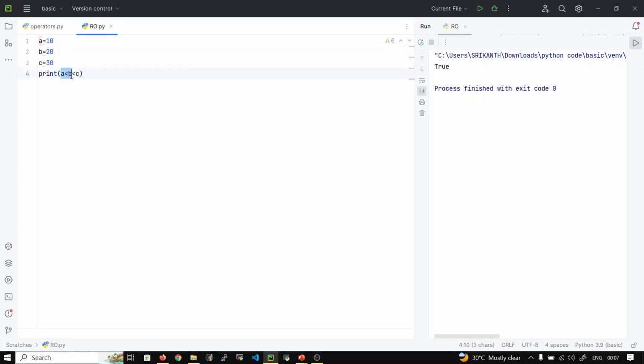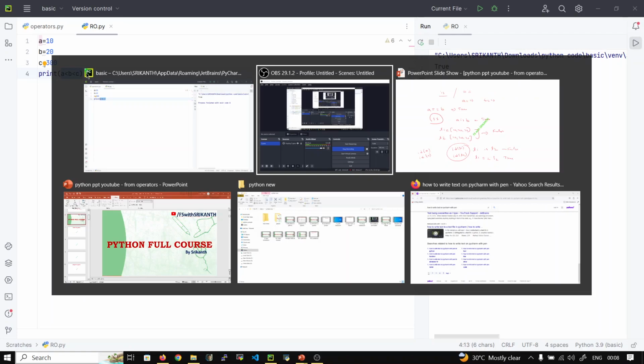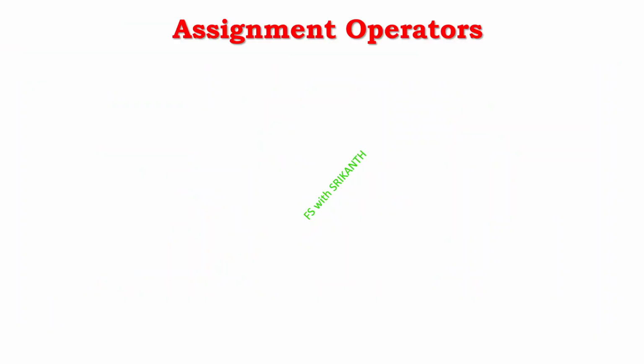First it checks A and B, and later it checks B and C. A and B is true and B and C is also true. So true it will be. Suppose the B value is changed, it will go to false. If any one expression is false, then it will return false. If all relations are true, then only it returns true, otherwise it would be false. Next operator we are going to cover is the assignment operator.